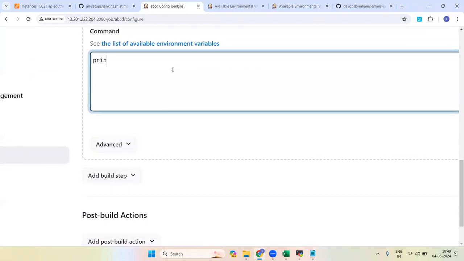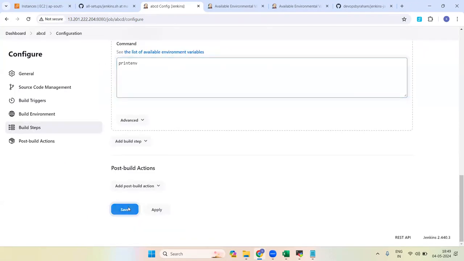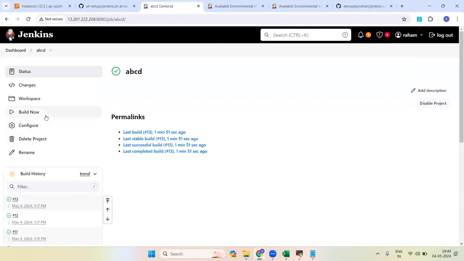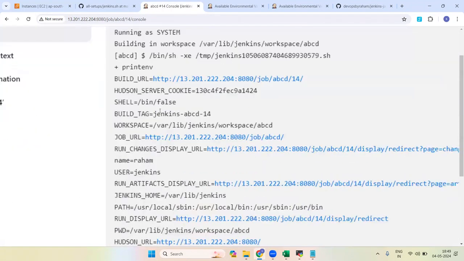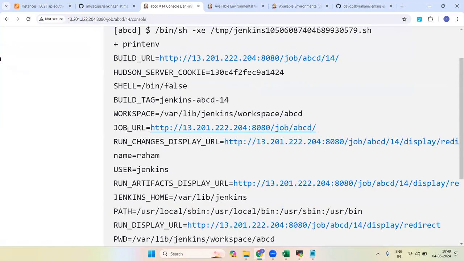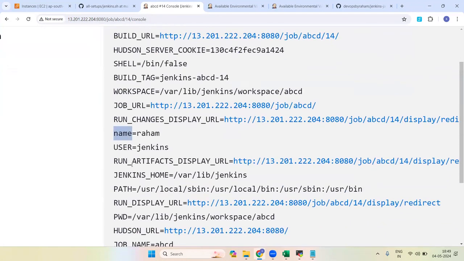So I can use a command called printenv. This single command will print all the Jenkins environment variables. Let me show you. Click on save and click on build now. See, you can get all the variables with the single command, printenv. Go ahead and check. Are you seeing all the variables or not, sir? You can see the workspace, the job URL, the user who ran this job, the Jenkins artifact.